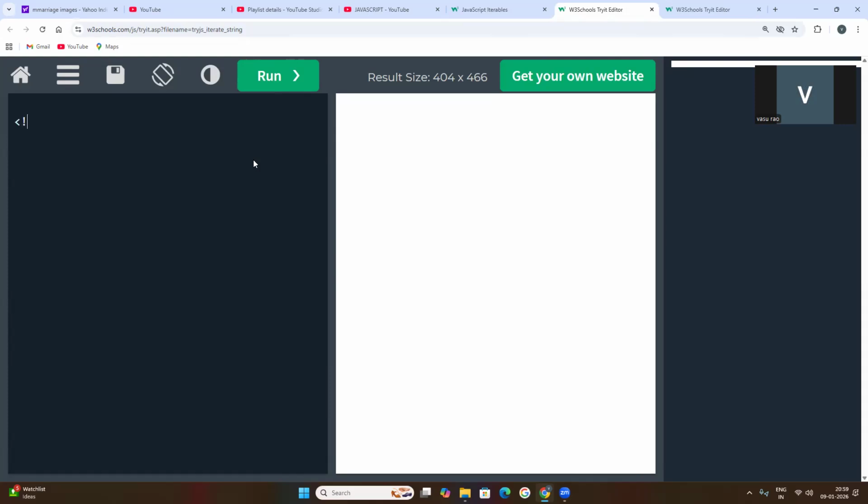First, exclamation mark and HTML in capital letters. Next, doctype. Document type is called HTML. Okay. Doctype is the document type. This is the HTML document, web page.